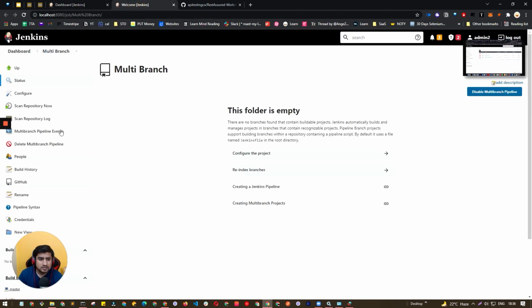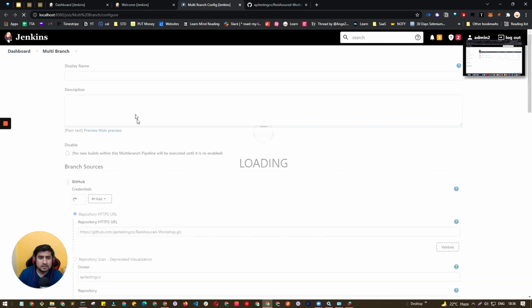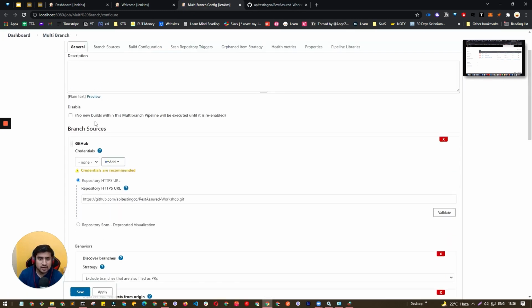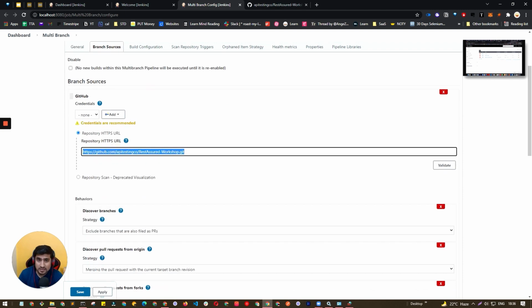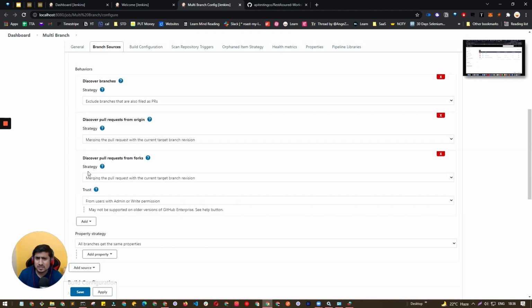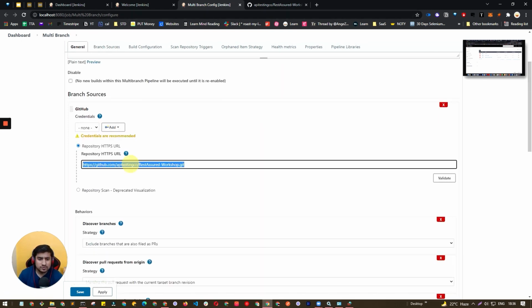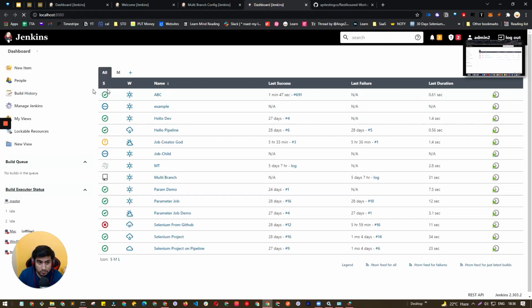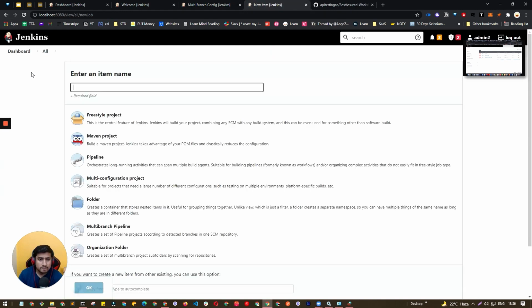Let me open it in configure. This is the job that we are basically using, and here I have added the repository link, and the rest is pretty much similar. Let me create it again in front of you so that you can understand how to do that. Go to your dashboard and click New Item.